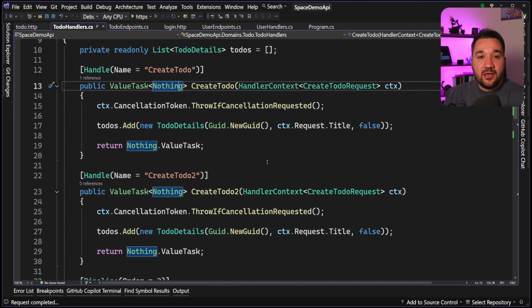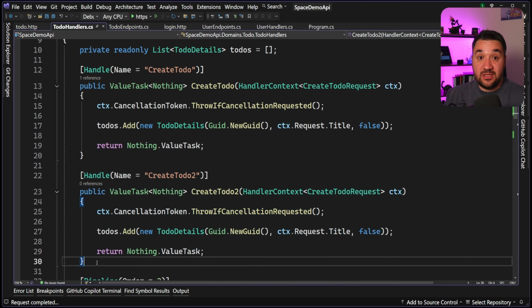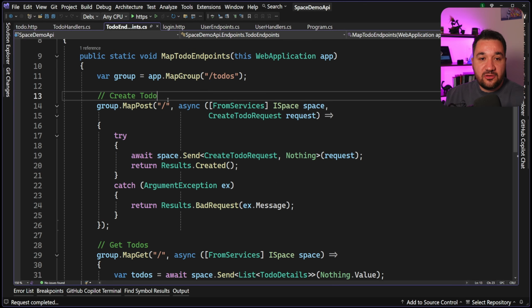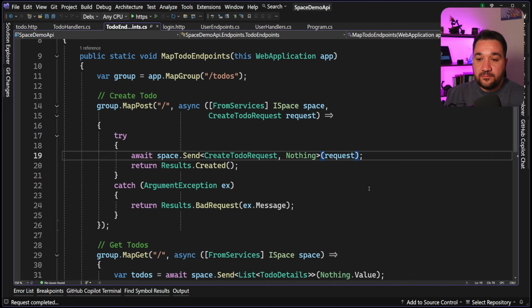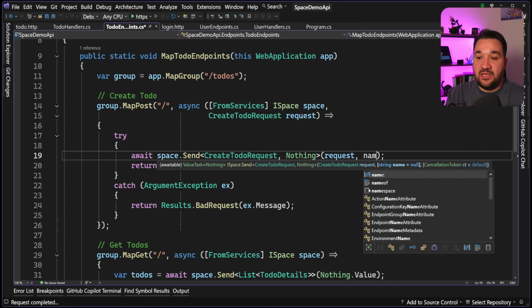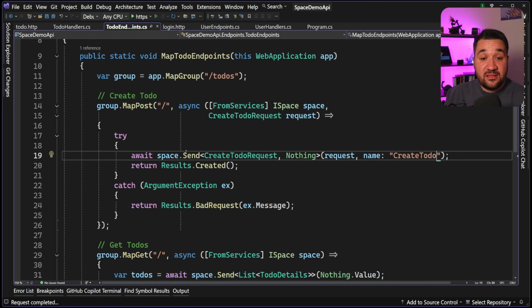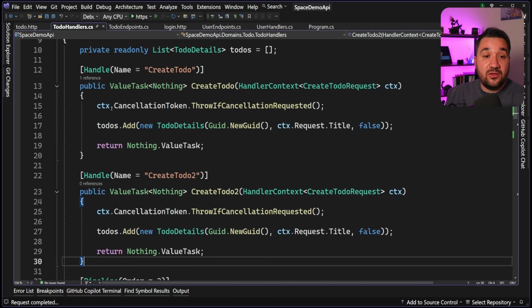But again, if you don't specify which one you are calling, it will be calling this one, so the later one. But you can actually specify, let's say, CreateToDo over there. The second parameter is, as you see, name. So you can say CreateToDo, and in that case, it is deliberately going to call the CreateToDo handlers, even though you have multiple ones.